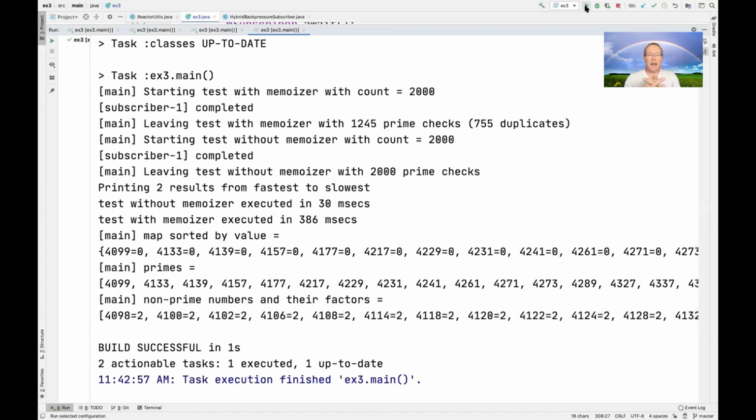So we have 2,000 items, and you can see that the non-memoizer version is actually better in this particular case than the memoizer version. There were a lot of duplicates, but because each of the numbers is very small, checking whether they're prime takes very little time. So it's actually faster when you have small values to compute than caching them. There is obviously a cost of caching.